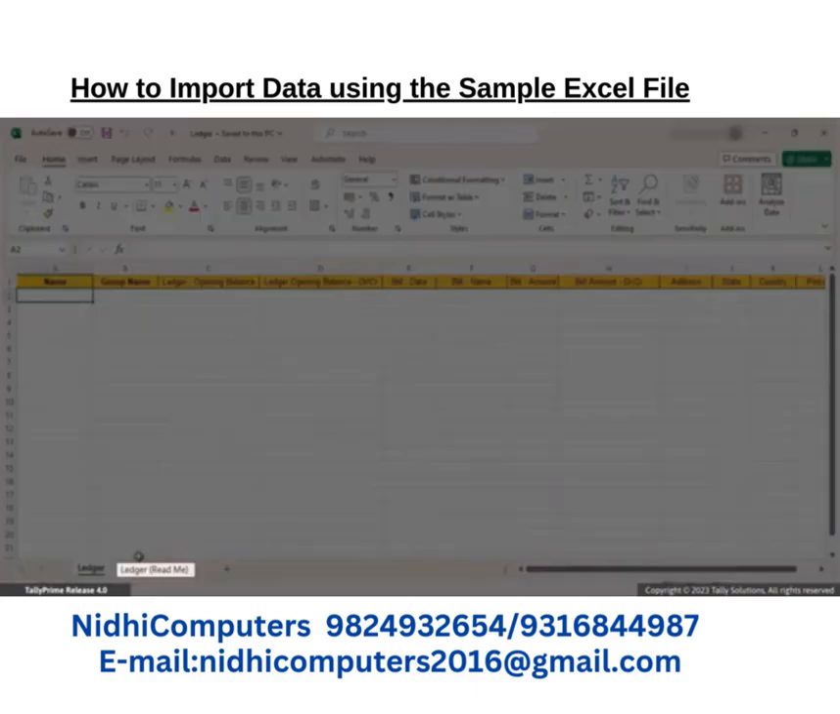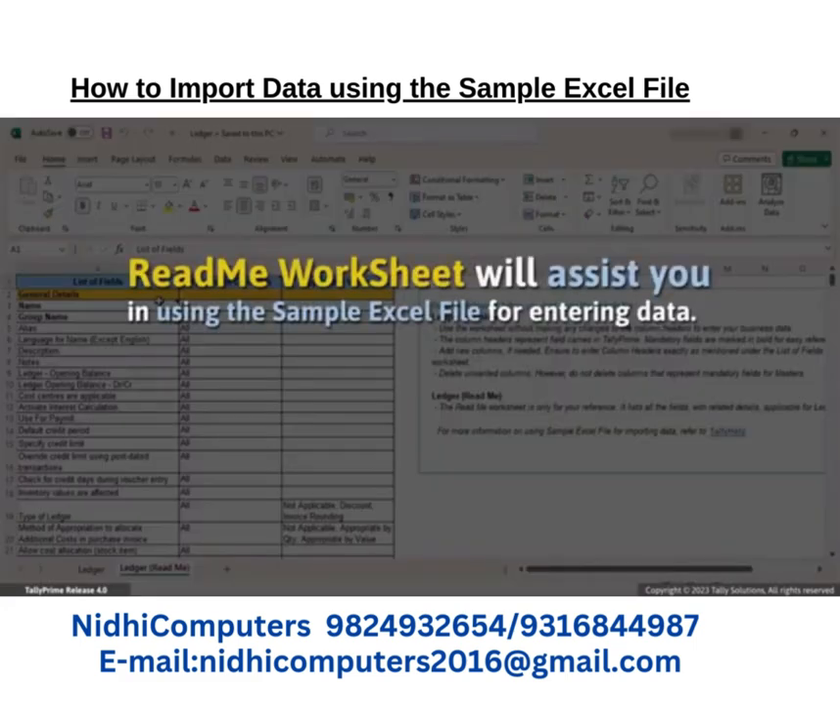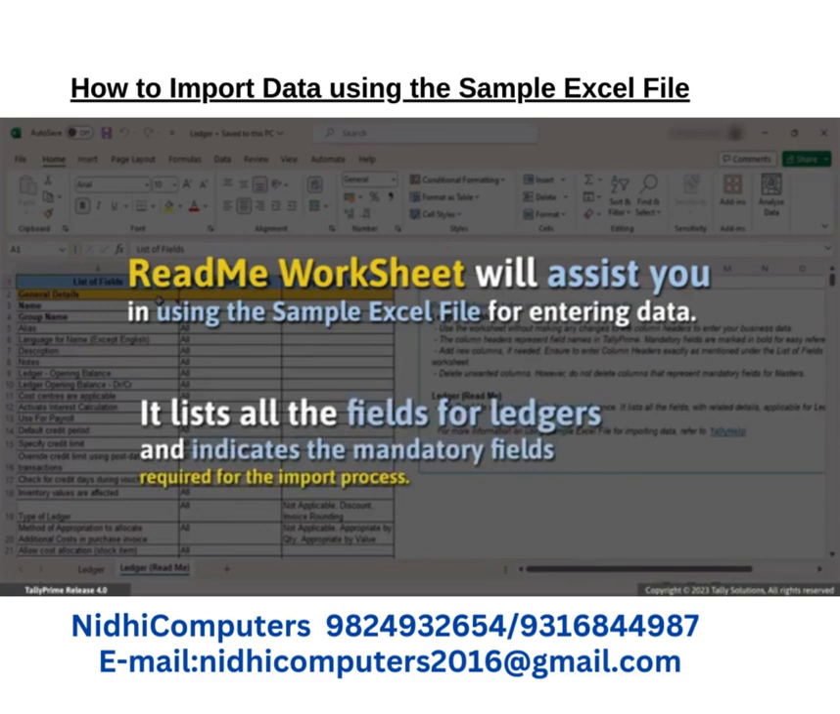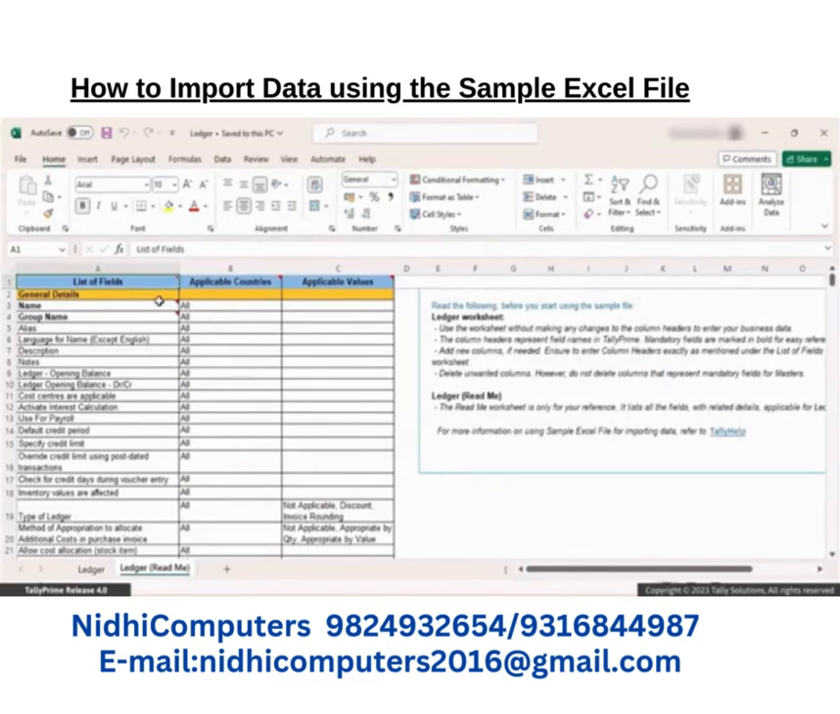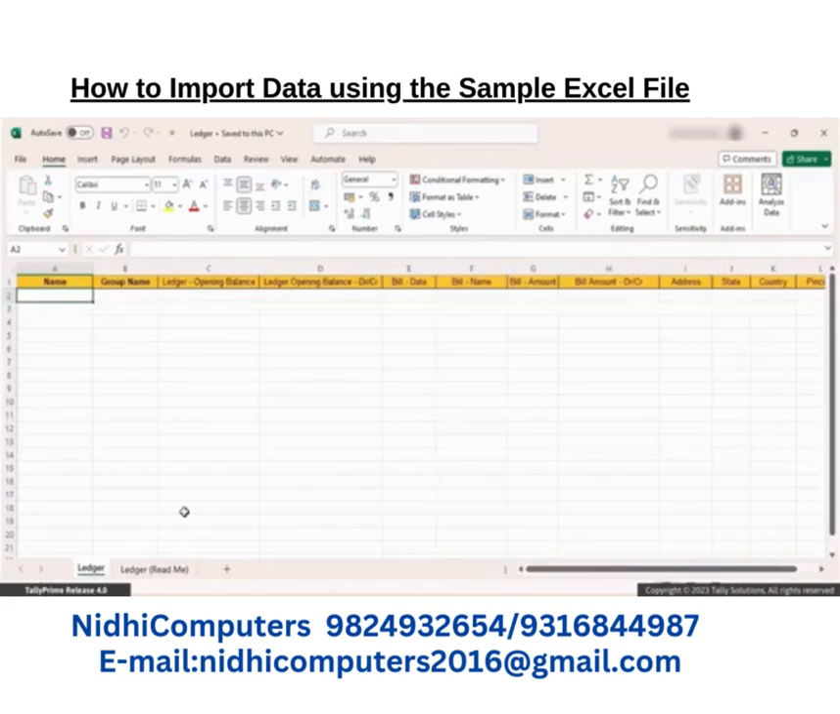After export, make sure to read the accompanying README document for guidance. The README worksheet is to assist you in using the sample Excel file for entering data. It lists all the fields applicable for the ledgers and also indicates the mandatory fields for the masters required for the import process. Once you are clear on how to use the sample Excel file, you can enter details of the ledgers in the worksheet ledger and save the Excel file.